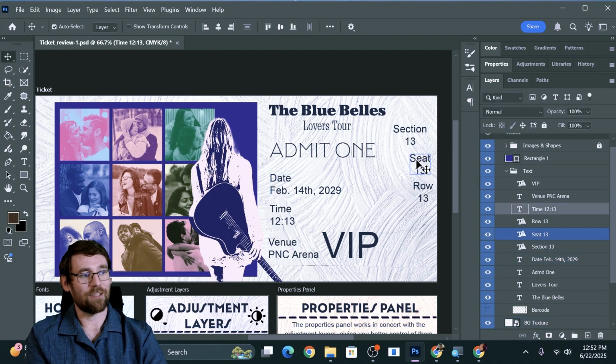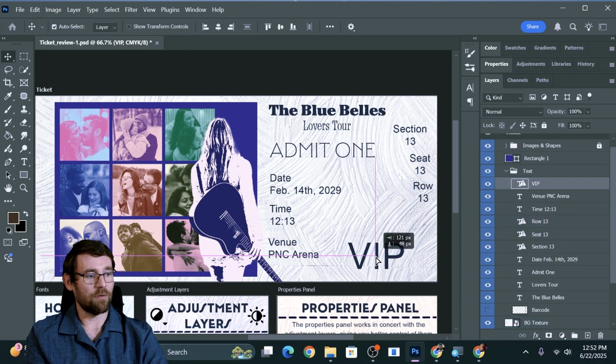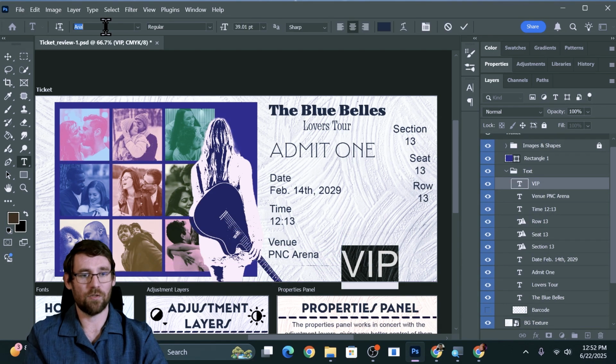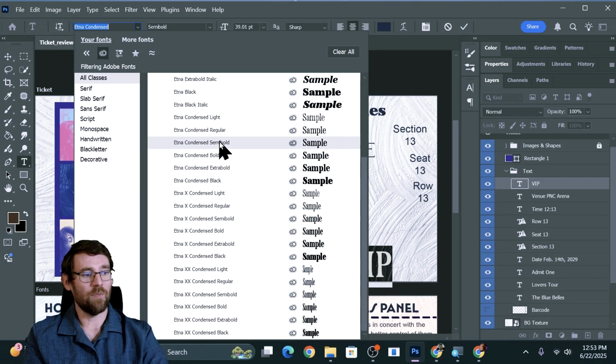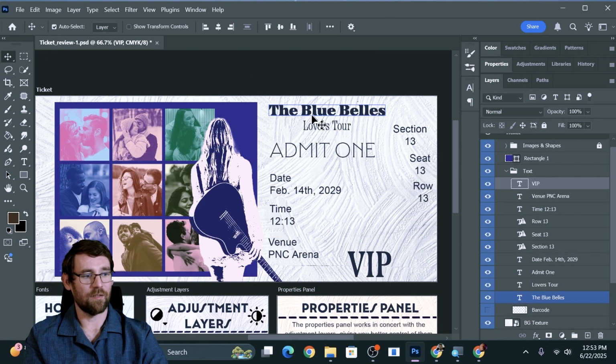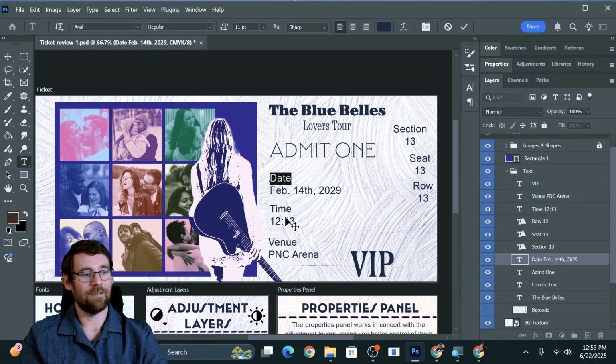Same's true for the section, seat, and row. When you're in the auditorium looking for this seat, you need to know this information in order to find your seat. So I'm going to click on VIP right here and move this down into the right here. I'm going to change that to that Etna font again. And I'm going to look for Etna semi-bold right here because I don't want it to be as predominant as the top piece.